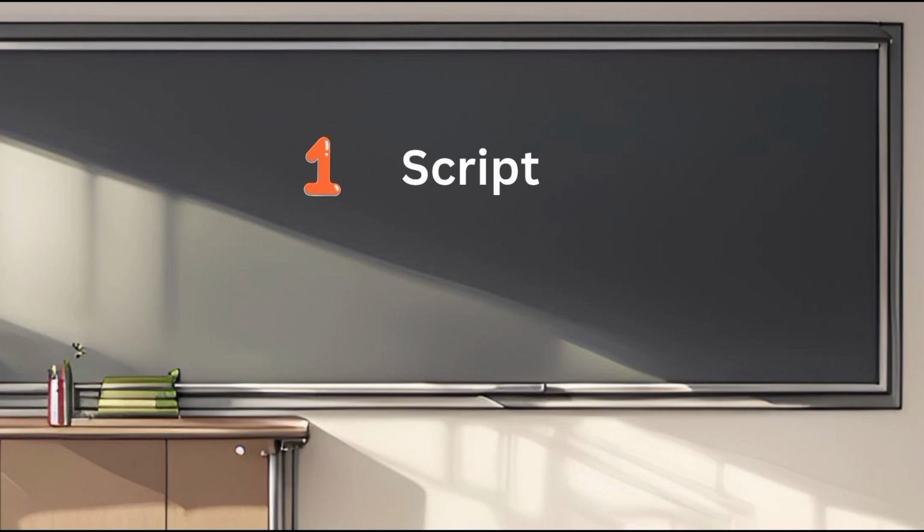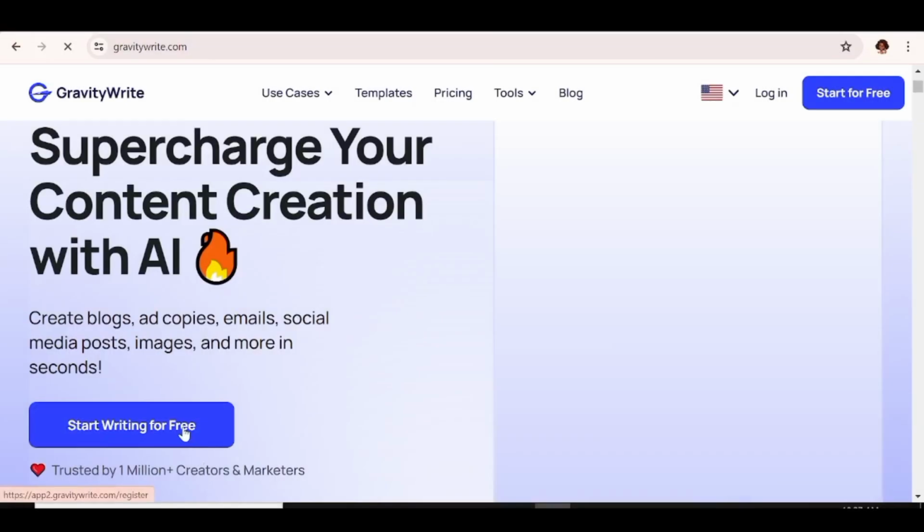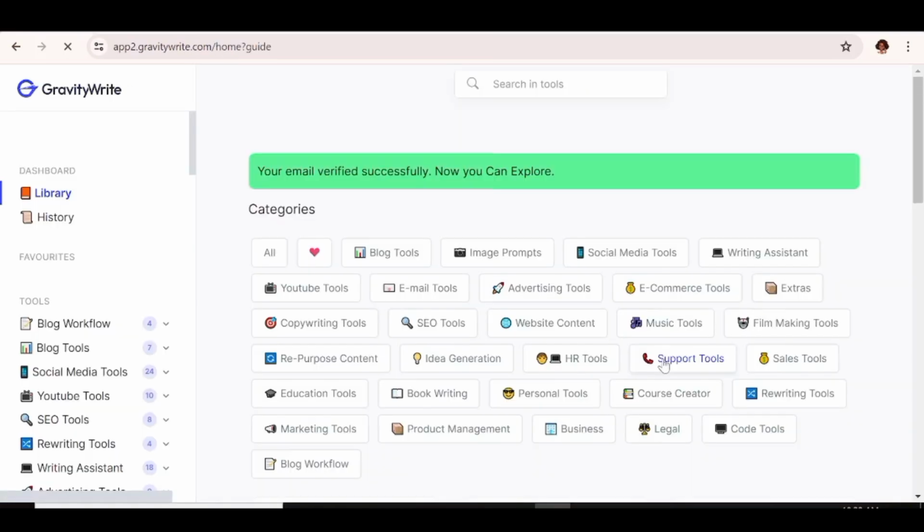Let's go ahead and create our script. So for this, you're going to be using Gravity, right? The link for all the sites that I'm going to be using will be in the description box below. So you can go ahead and create your account. The creation process is really simple. And once you log in, this is the interface that you're going to see.